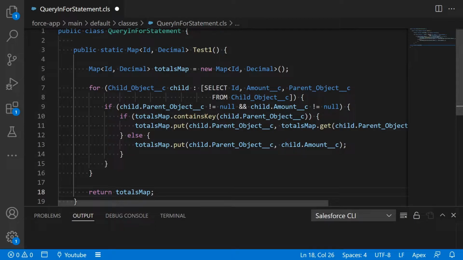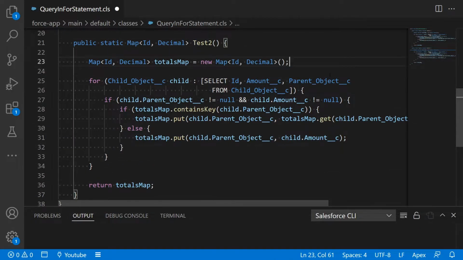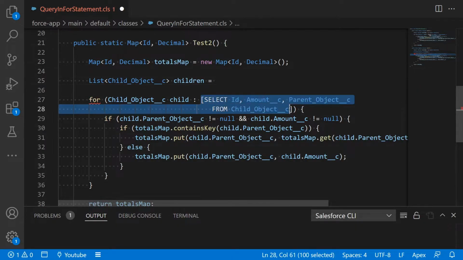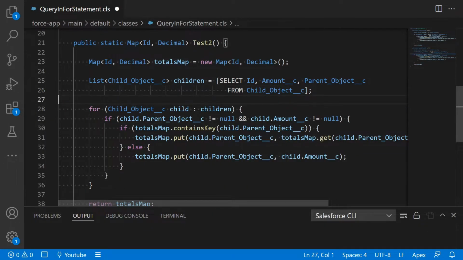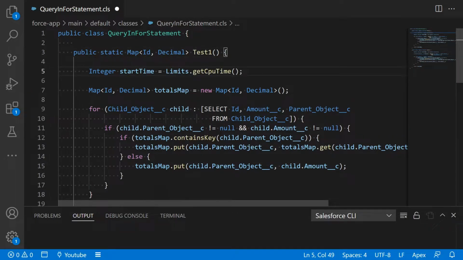Now to have something to compare with, I'll duplicate this method, rename it to test2 and make a single change. Get the query outside of the statement, save it in a variable and refer to that variable in the for. To measure the difference between the two methods, I'll add a few debug statements. I want to measure the CPU time, although I don't think that will make a difference since it doesn't measure the time it takes to query the database.